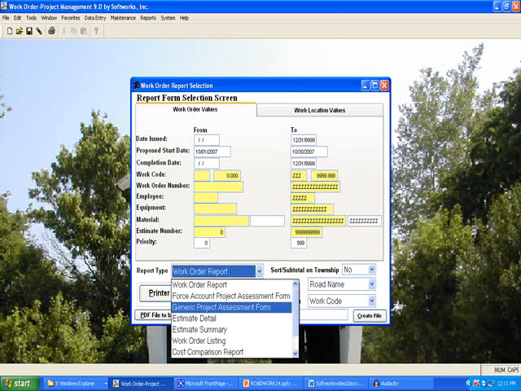Enter the from and to values for the fields on the work order. In this sample, I have chosen to include start dates from 10/1/07 to 10/30/07. I'm going to sort the report by road name and subtotal on work code. I'll choose to print the generic project assessment form. I'll leave all the other selection values the default values.